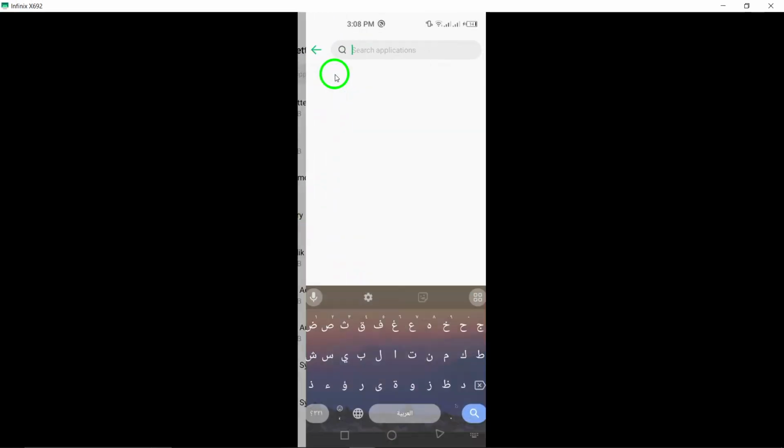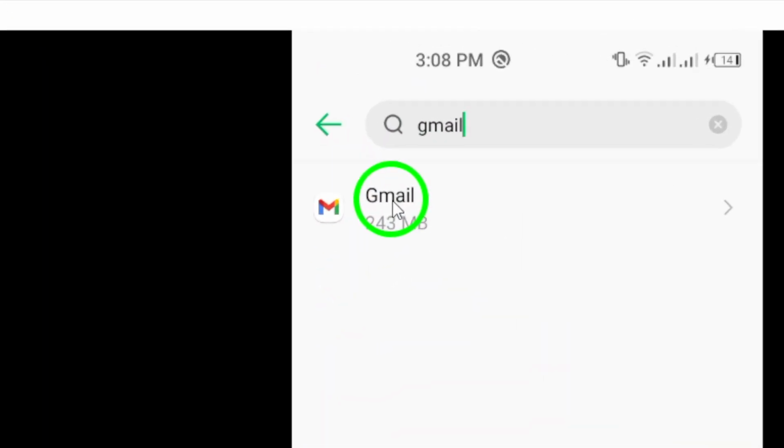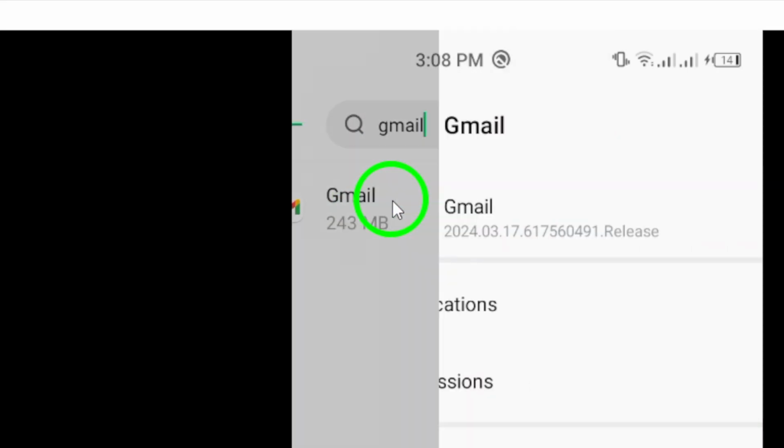Next, locate the Gmail app in the list. It might take a moment to find it, so don't worry if you don't see it right away. Once you find it, give it a tap to open up the app settings for Gmail.